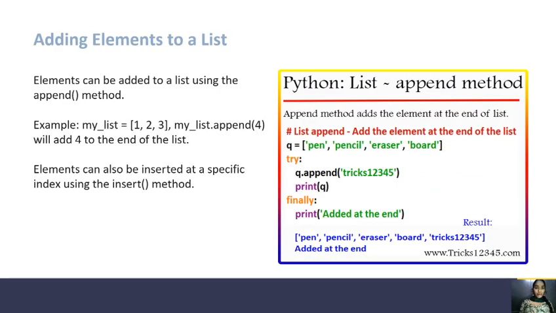Adding elements to a list. Elements can be added to a list using the append method. Example: my_list = [1, 2, 3]. my_list.append(4) will add 4 to the end of the list. Elements can also be inserted at a specific index using the insert method.